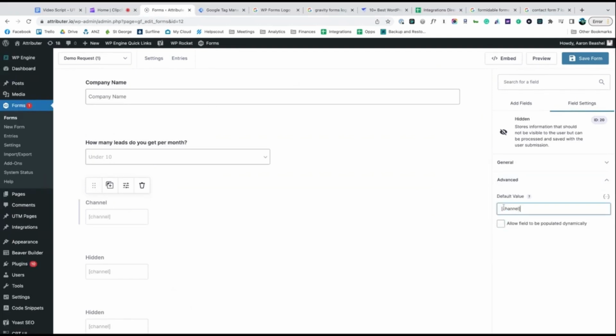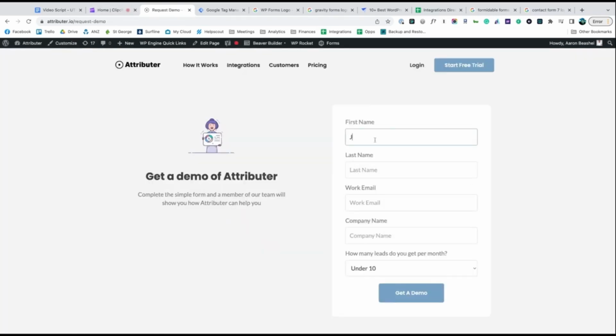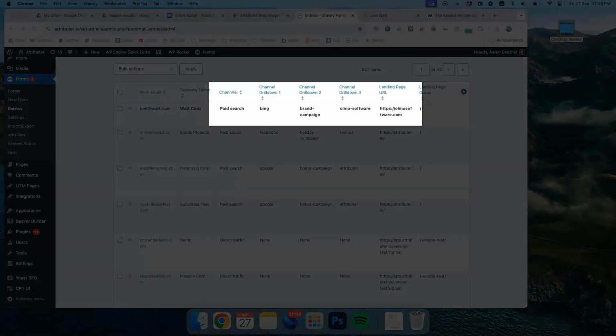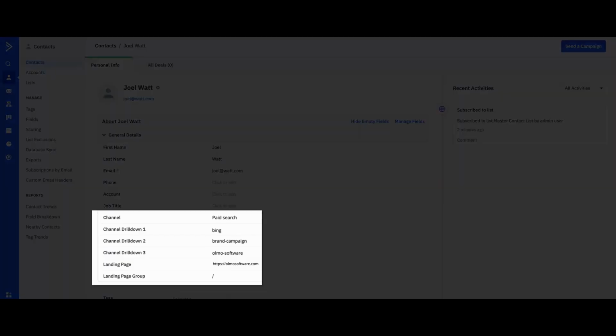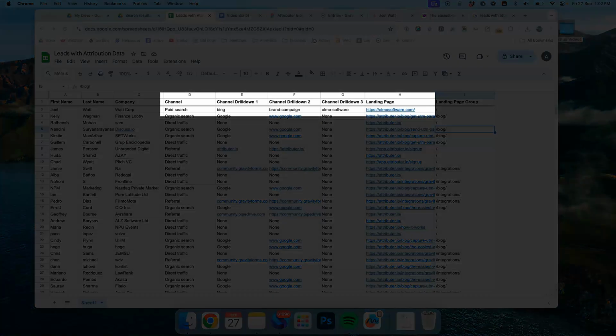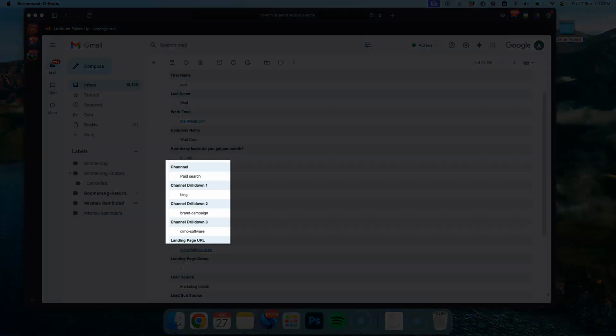That's it, you're done. Now when someone completes a form on your website, Attributor will write information on where they came from into these hidden fields, and it will be captured by your form tool. You can then send it into ActiveCampaign, store it in a spreadsheet, see it in your email notifications, whatever else you need.